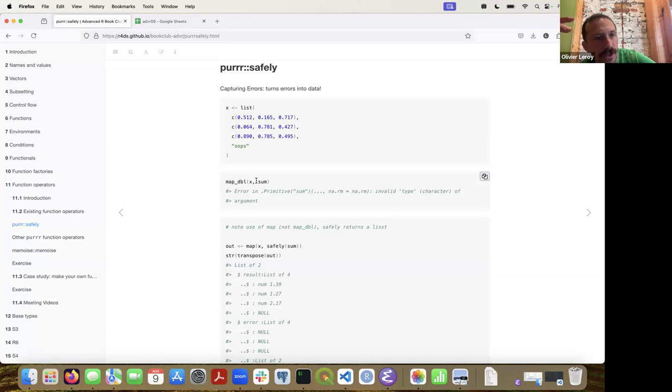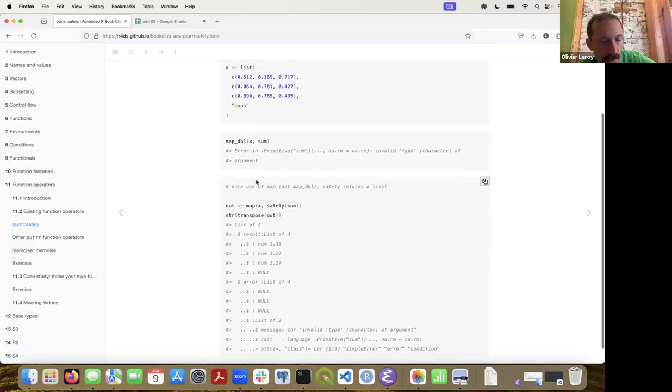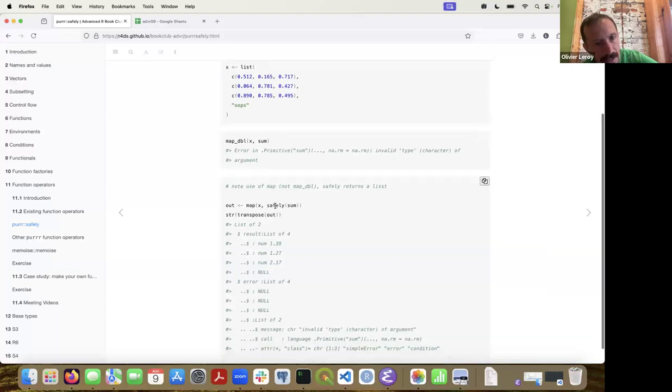Basically, if I was confronted with that problem previously without knowing safely, what I would have done is write a for loop and check every element of my list to see which one returned an error. With this, you can just run safely, either run it first or use it inside of your map. You wrap safely around your function, so it's a new function that you are calling on map.